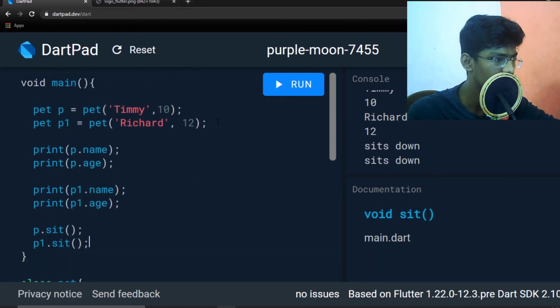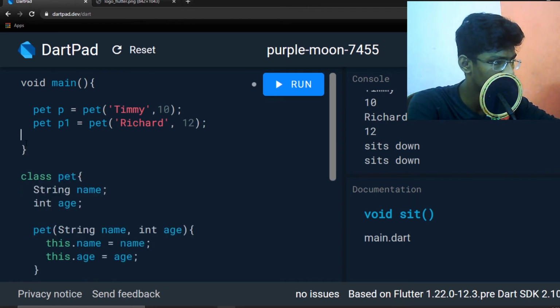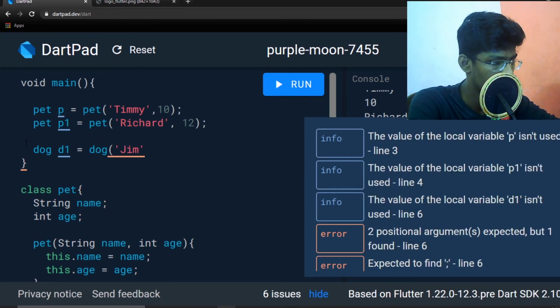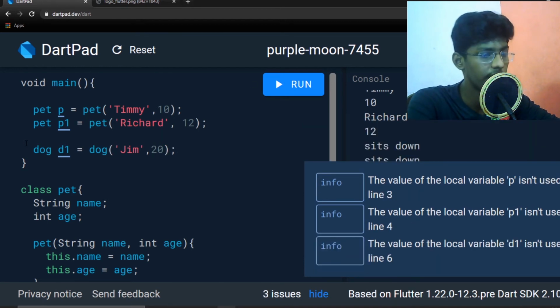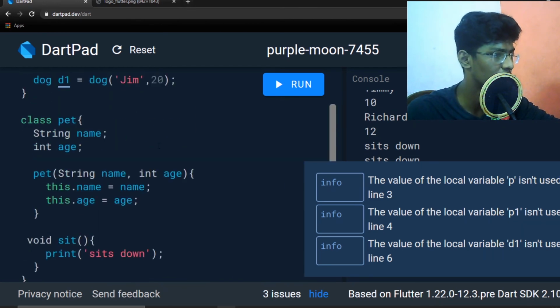So now let's initialize a dog object. I'll erase all this stuff and create a new object right here, and I will call it dog d1. I will say dog of, and give it a name and age. I will call it Jim, and I'll give the age as 20 and a semicolon. And now this dog object can access all the functions and methods from both the pet class and the dog class. So let me give you an example.